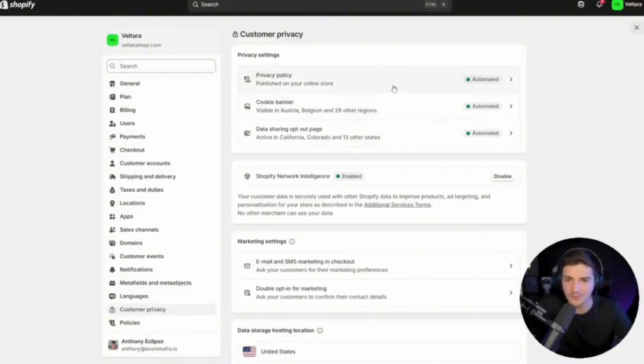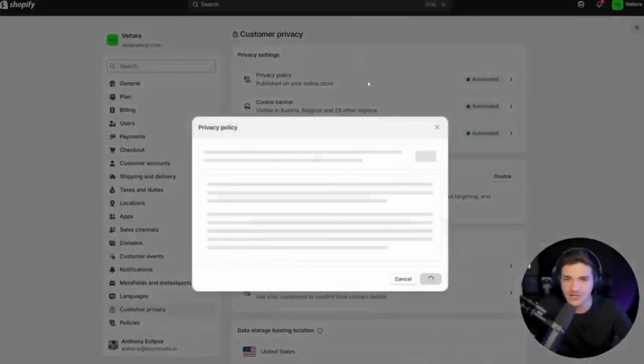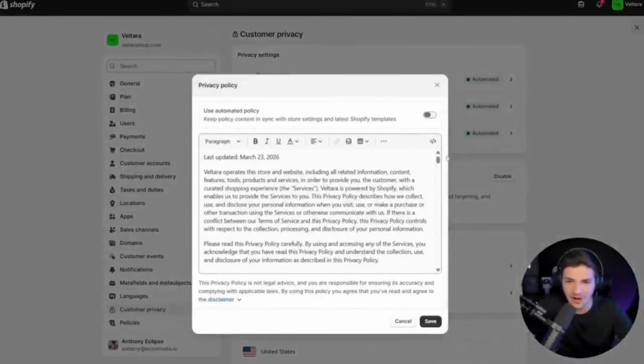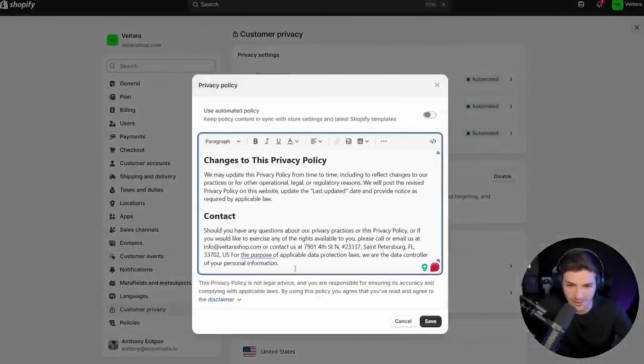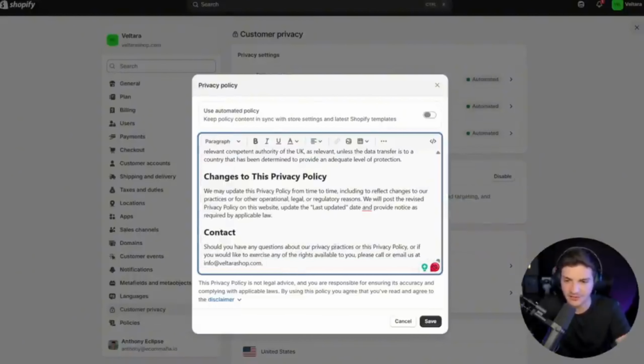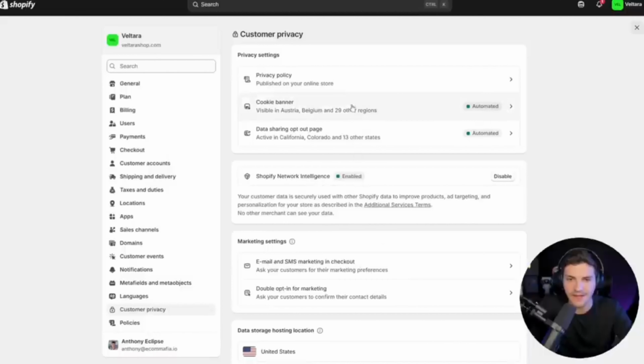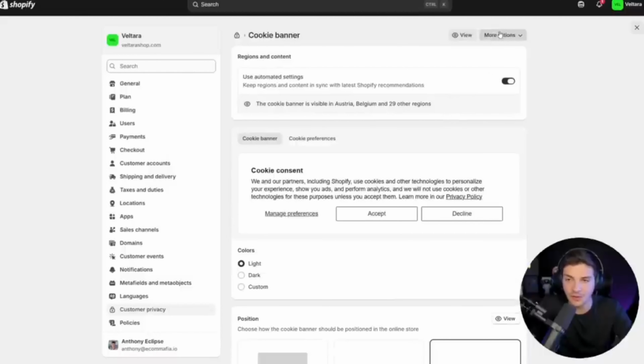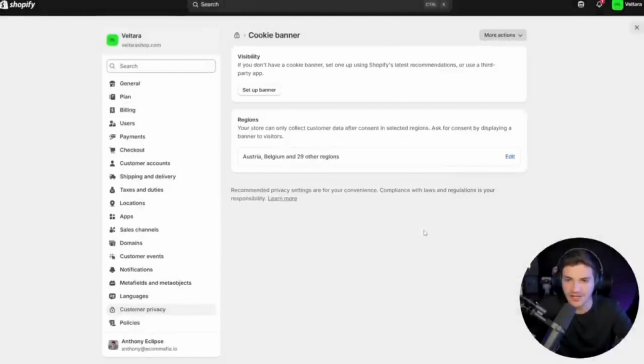From there, we have customer privacy. In here, we have 3 little banners. So privacy policy, turn off auto renew, and then scroll all the way to the bottom. And I recommend you guys just remove your address here and phone number. And then click save. Next, we have cookie banner. Depending where you live, where you're selling to, you may need this. But for now, we're just going to remove it entirely as it only adds a bit more friction.